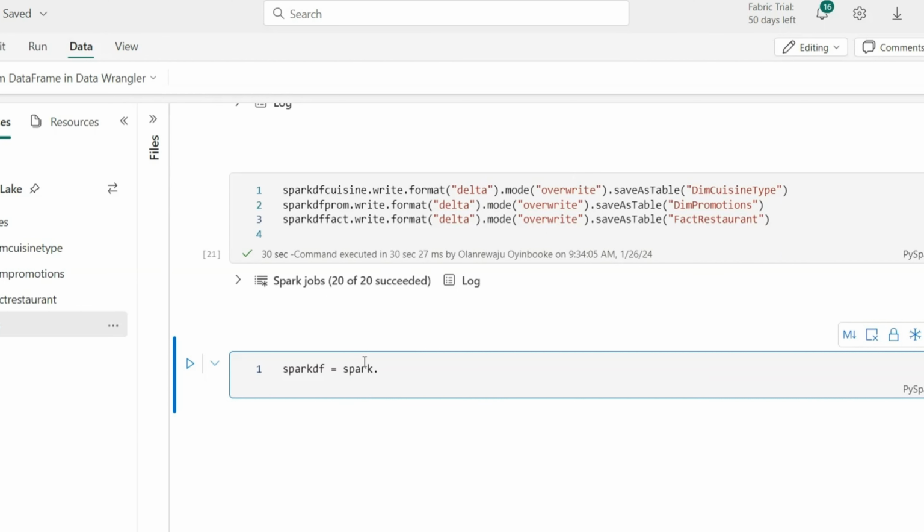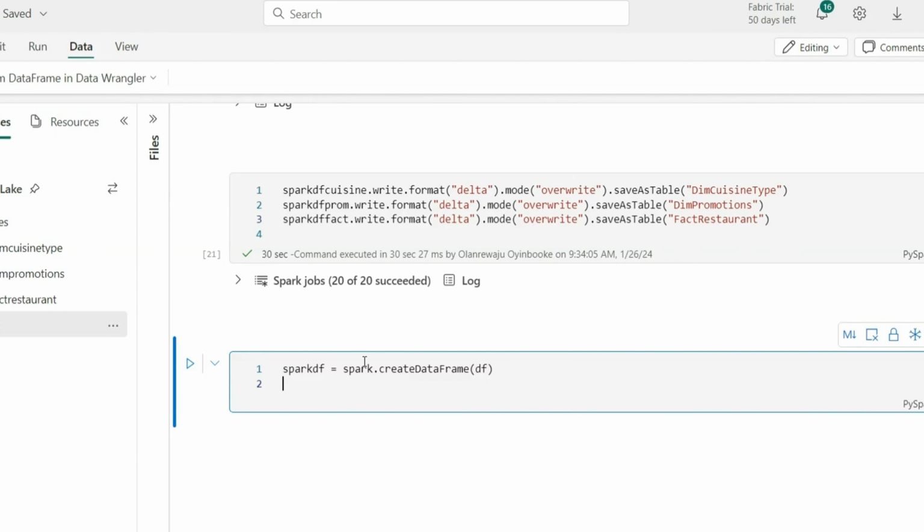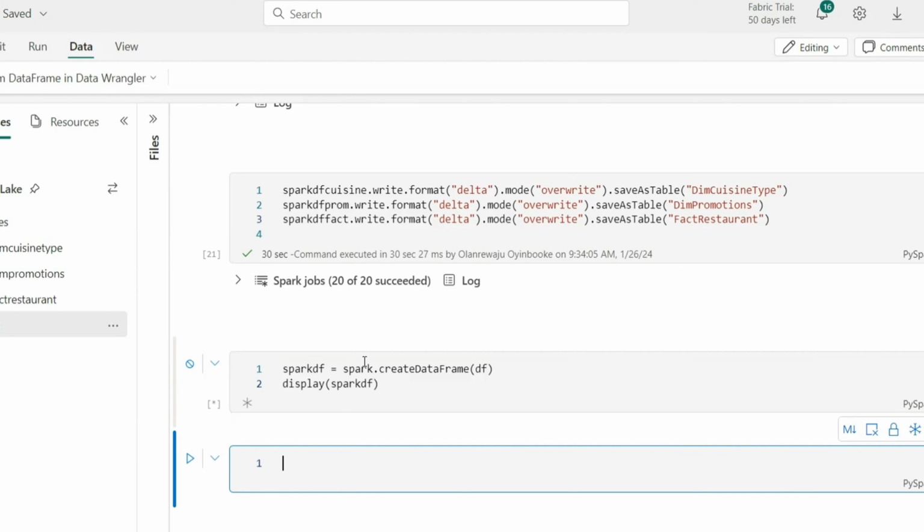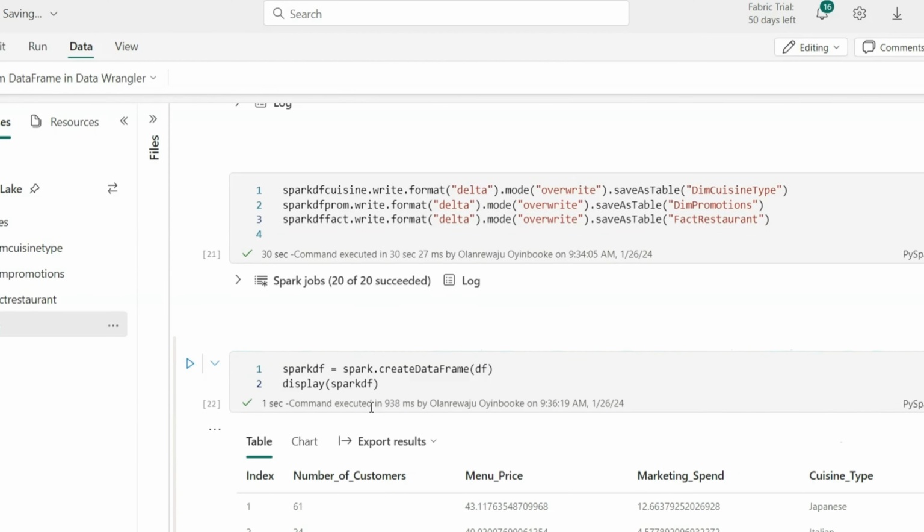All right, we're going to write this code together, which is equal to what? Spark dot create data frame. And what are we passing there? We're just passing df. That's it. We're going to run it. Let's do a view of that. So I'm going to say display what? Spark df. I'm going to convert it to a Spark data frame and show us.